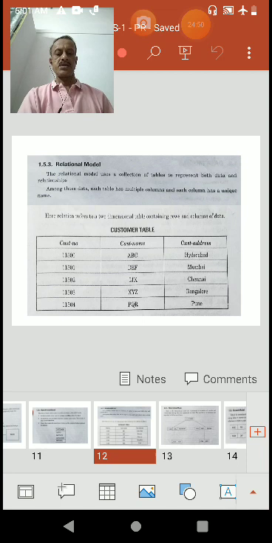Next, advantages of relational model in DBMS are simplicity, structural independence, ease of use, query capability, data independence, scalability, etc. Next, a few relational databases have limits on field lengths which cannot be exceeded.